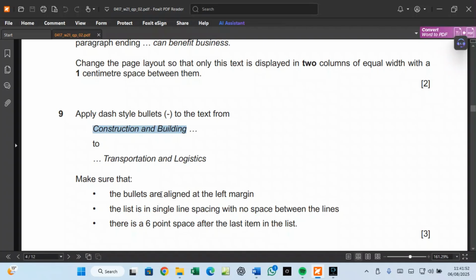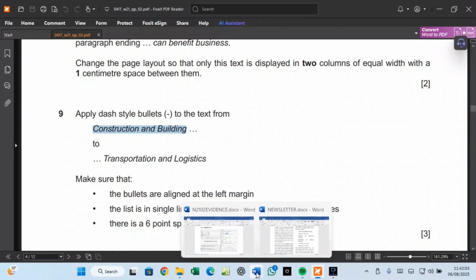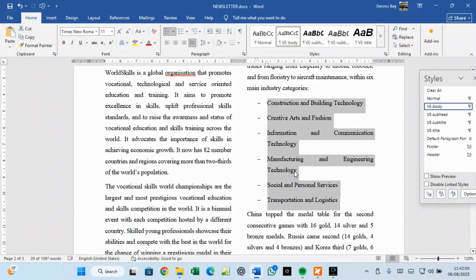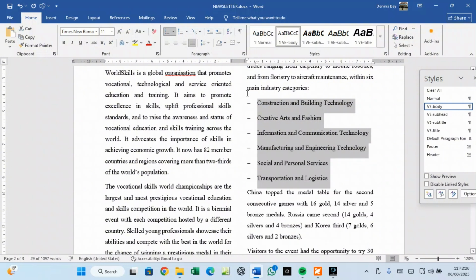So I need to do this. I should align it to the left. It should have single line spacing with no space between the lines. And then there should be a 6-point space after the last item. So much English for 3 marks. So if I come here, I need to indent. Indent means to decrease, move the paragraph closer to the margin so that they are in the same line with China and the word main here. So I need to decrease here. So you can see now the dash style bullet is on the same line.